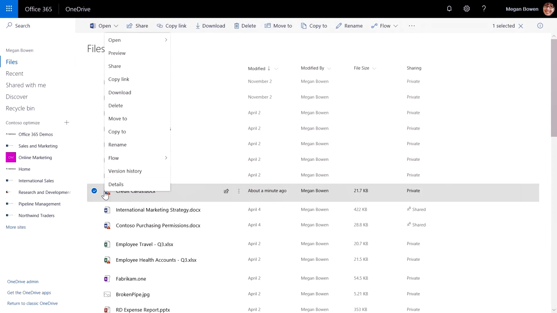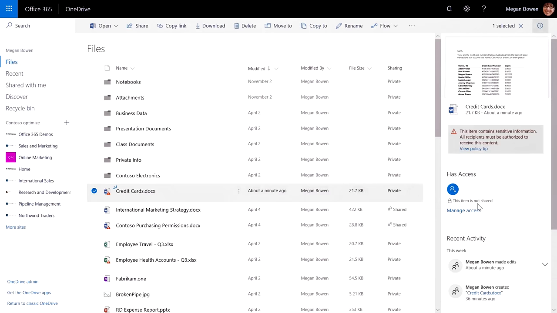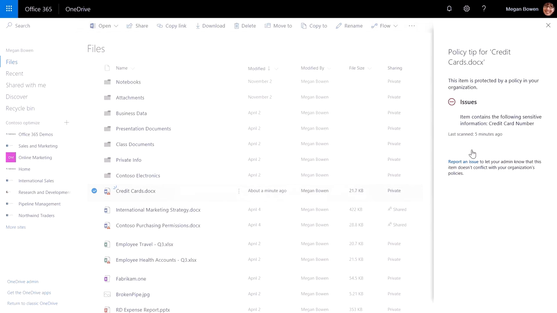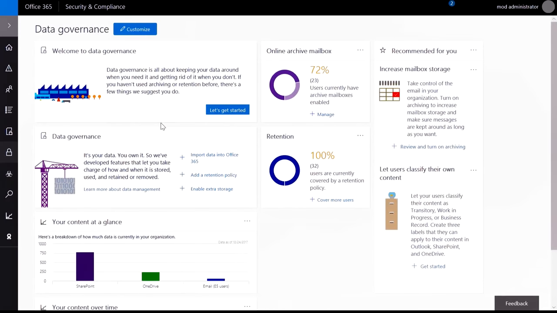Here, I'm in OneDrive, and I can see that DLP has detected sensitive information. If I right-click on the policy tip, I can see more details about the information in that document. This information and more really gets rolled up into the Advanced Data Governance Center inside of Office 365. And that's going to give you intelligent recommendations to improve your data governance based on the industry and region that you're in.